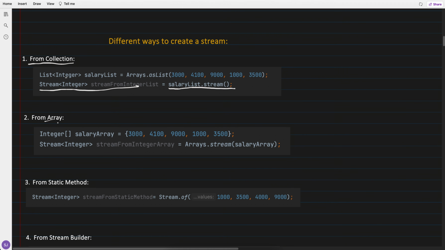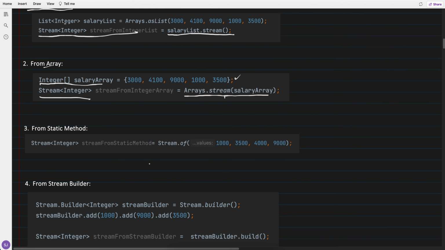Second is from an array. Let's say your data source is an integer array, and you have the data. If you want to create a stream, you can do it like this: Arrays dot stream and give the array. This will give you a stream of integer again. Arrays dot stream can be used for an integer array or a string array, whatever it could be. That was from an array.